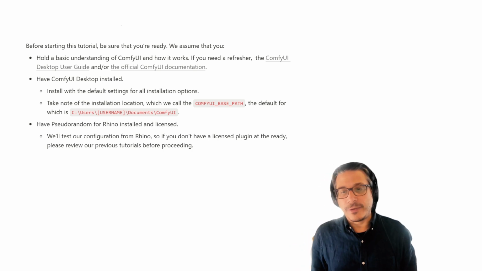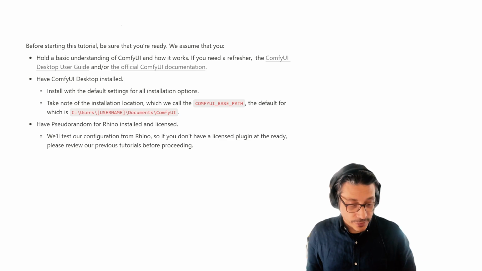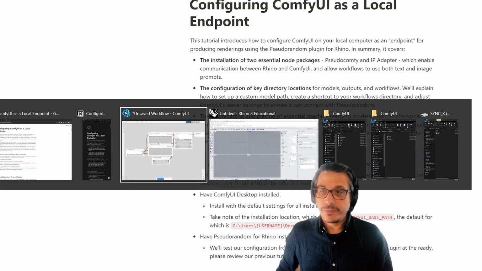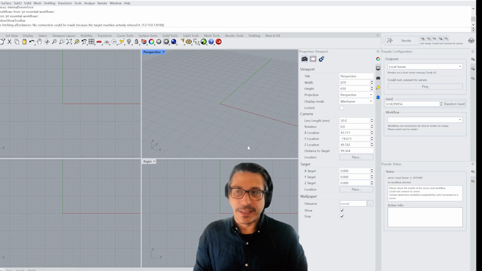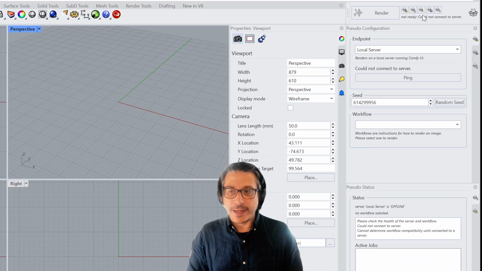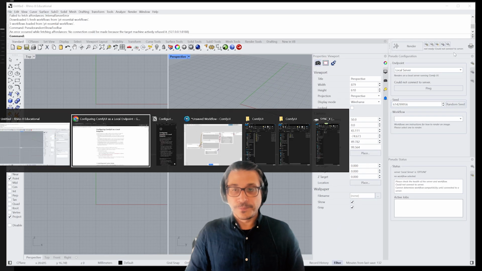And then finally, you should have pseudorandom for Rhino installed and licensed. So pseudorandom for Rhino is a plugin for Rhino. Just show this briefly here. This is what it looks like there on the right. You can see that I've got all the Comfy panels set up the way that I should, and things are kind of ready to render. Nothing's hooked up yet, so I can't render, but this is what things should look like over on the Rhino side before you get started here.